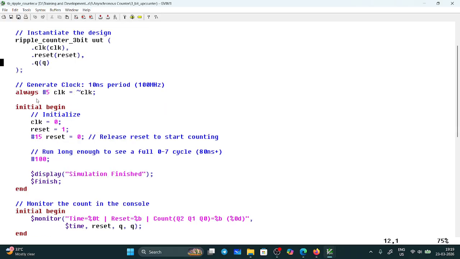Okay, and next you need to generate the clock: always #5 clock equal to not of clock. Initial begin, initialize the clock equal to 0. I'm applying the reset, that is 1. Okay, and after 15 time units I'm deasserting the reset, releasing the reset. And I need to check for 0 to 7 cycles, that will be around 80 nanoseconds, so I need to run for 100 time units. Okay, I need to run for 100 nanoseconds, and $finish, simulation finished, end.